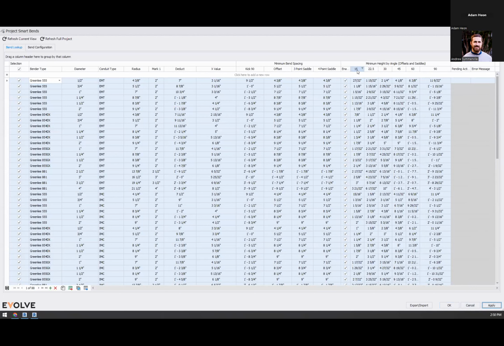But essentially, these values are coming straight from the bender chart as well, which defines your minimum height by angle. So these are coming straight from the catalog. You basically have a choice, these values or these. Essentially what this does is allow you to make tighter bends, more accurate, tighter bends.